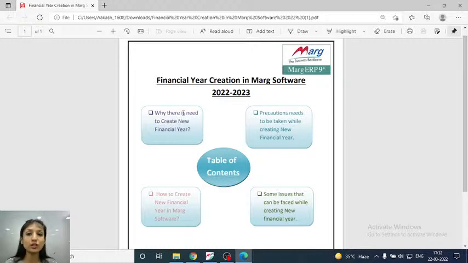As you all know, the session is all about the financial year creation process, in which we will discuss why there is a need to create the new financial year and what precautions need to be taken while creating it. Third is how to create the new financial year in Marg, and fourth is some issues that can be faced while creating the new financial year or after creating it. Okay, so let's start the session.